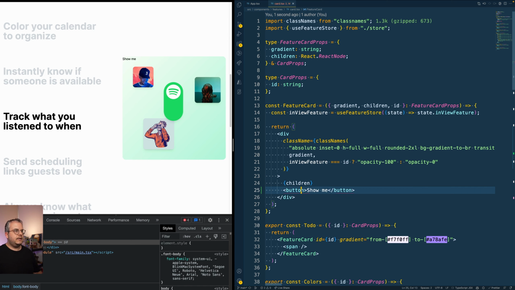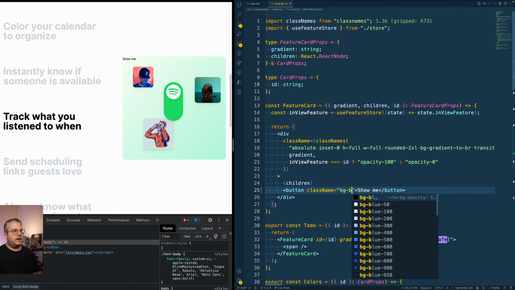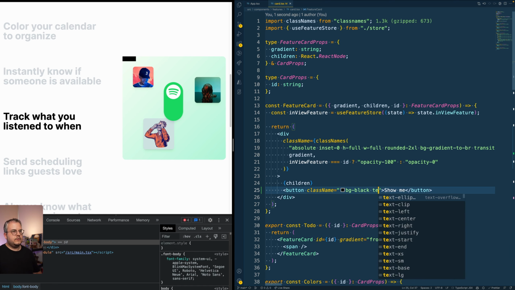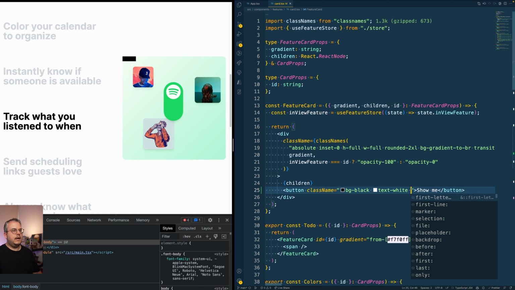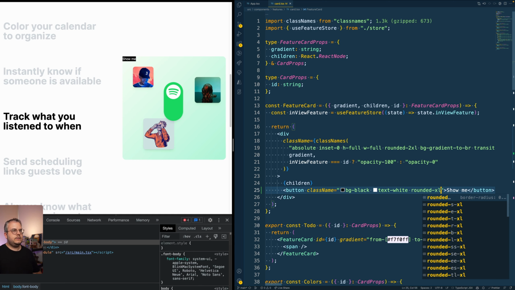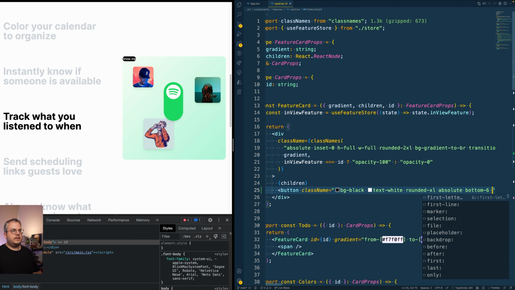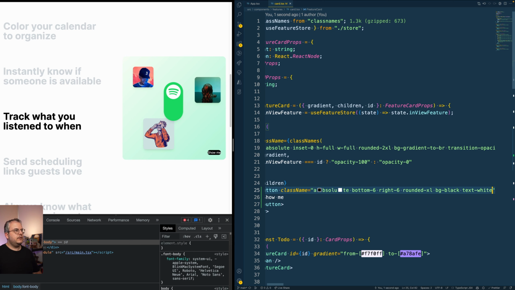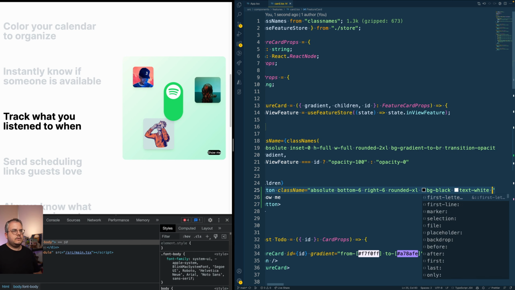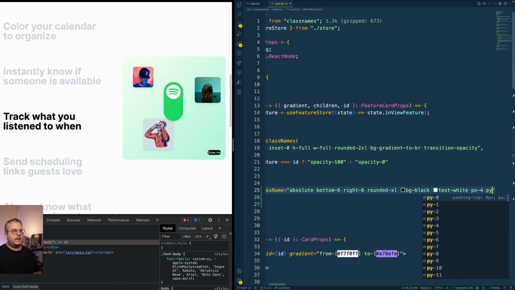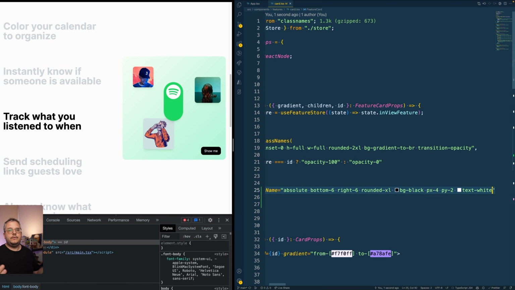Then we're gonna add a class name again. So we can add a background of black and also give it a text white and a rounded actual large. And then we're gonna position this absolute with a bottom of 6 and a right of 6, for example. So that way it's positioned at the bottom right. And let's also add a padding X of 4 and a padding Y of 2. So the button has a bit more breathing room.